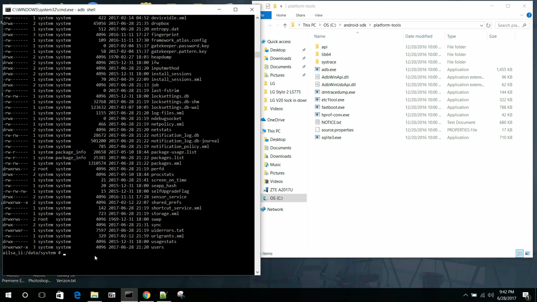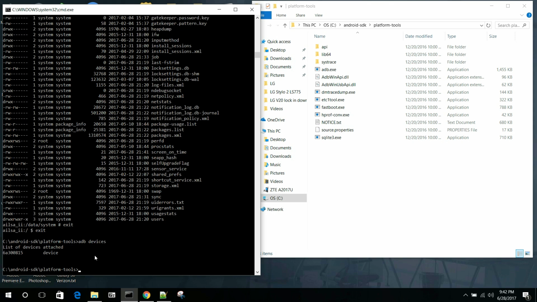Otherwise, if you want to get out of the shell, we can do exit, and that exits the root shell, and then we're in a normal shell. We can exit again, and we're back to your normal command line. So we can just do adb devices again, and you can see we're connected.